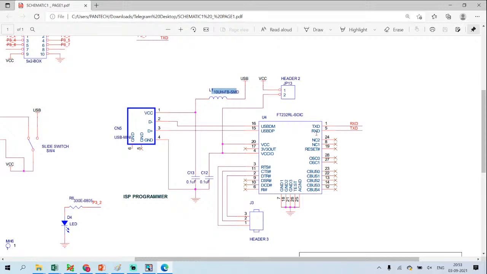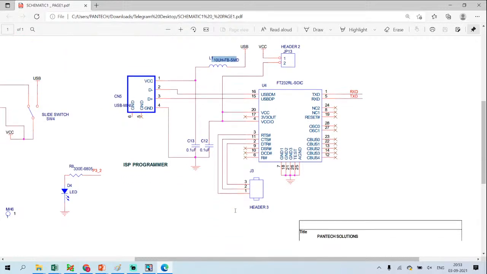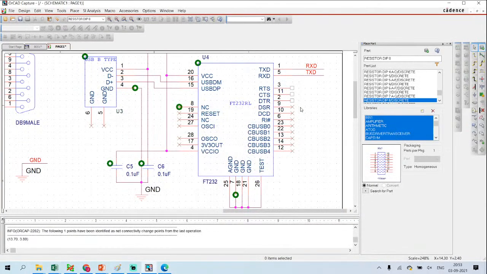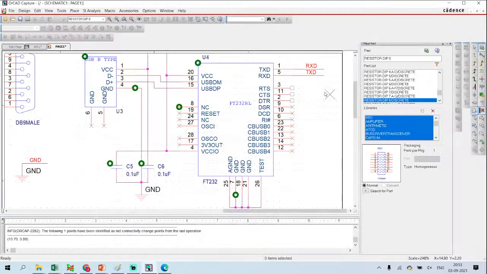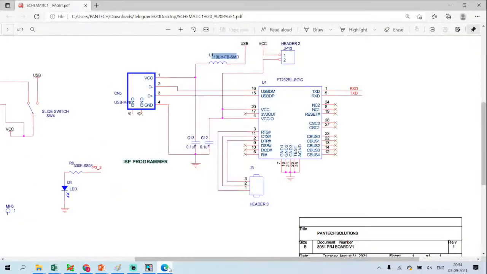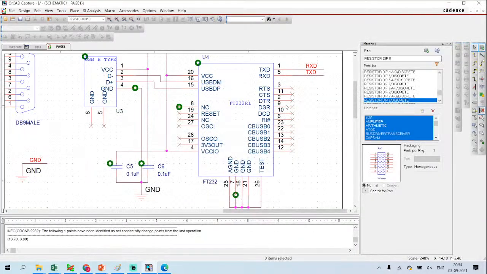TXD and RxD. So the rest are pins 24, 28, and so on. RTS and CTS are connected to a header here, but we don't want that. We are going to terminate this one. RTS, CTS, and DTR are just used as test points. If you want, you could use these signals, but mostly we won't be using RTS, CTS, and DTR. So I just terminated these.